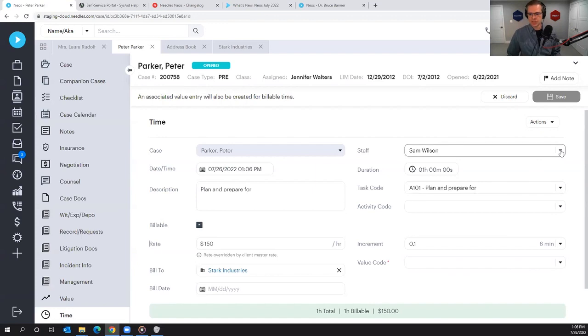But what if it's an attorney? So let's switch to Jennifer Walters, one of our attorneys, and the exception rate overrides the master rate, and you get this little message here that tells you exactly that that is happening. So you know why that number was set. Pretty cool. So if you've got those special clients or big corporate clients or whomever that you've negotiated a specific hourly rate for, you can now set a master rate and exceptions to that master rate.